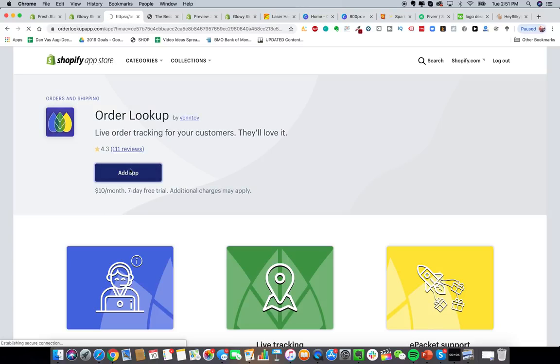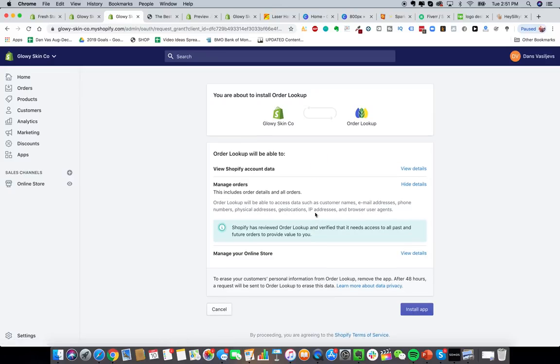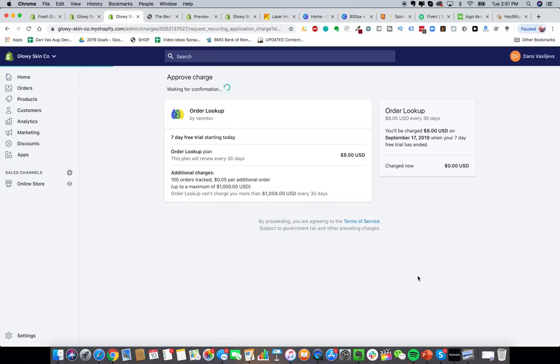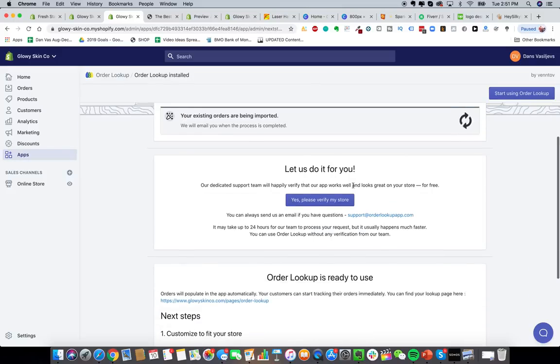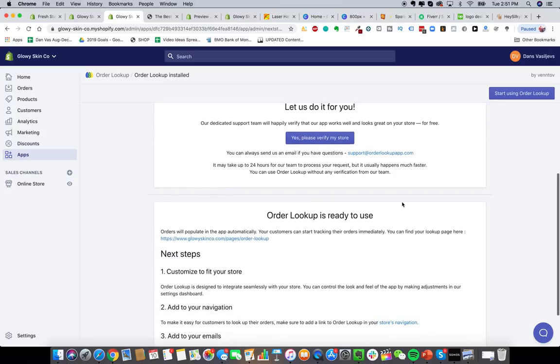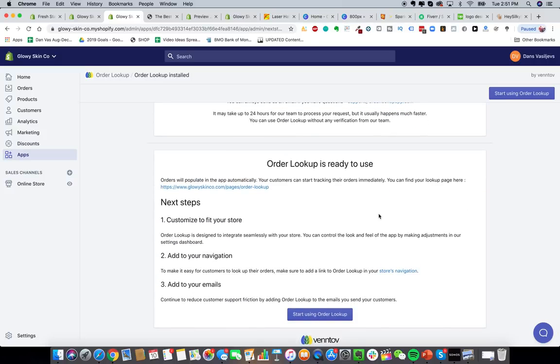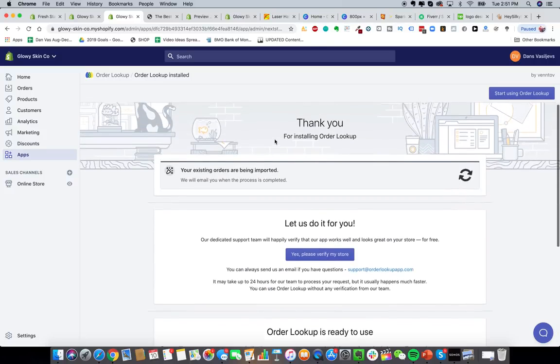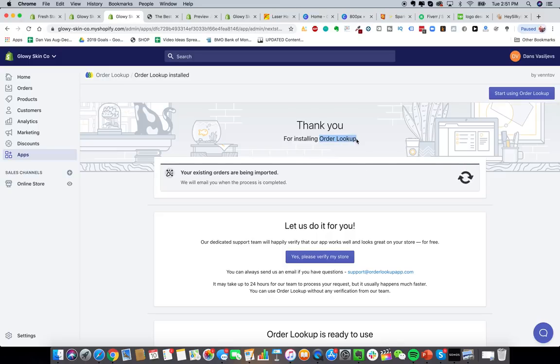Let's click on Add App here. All right, and then you want to click on Install App. Here you want to click on Start Free Trial. So now we have Order Lookup installed. You want to make sure that you click on yes, please verify my store, and their team is going to go and verify your store. So after that, we're going to go and actually add this to our menu. But first, let's continue adding apps that we're going to need.